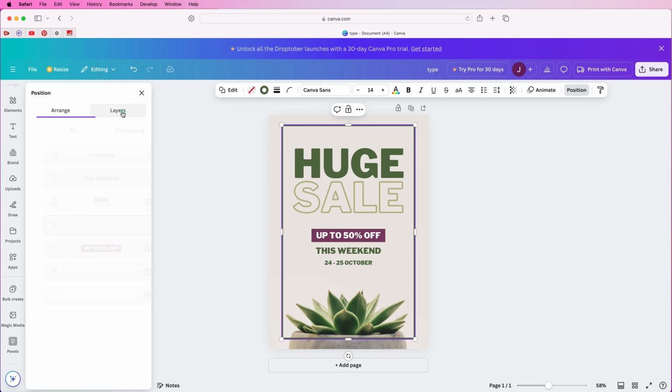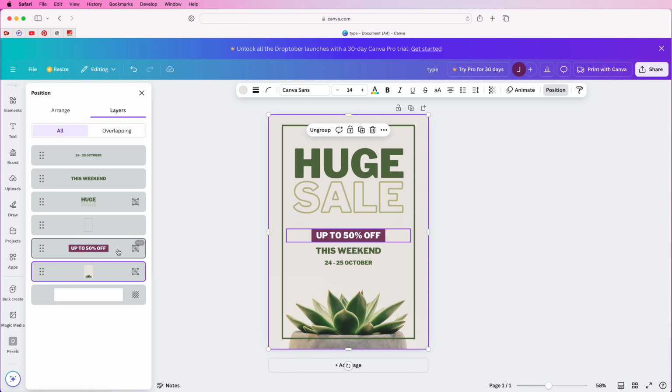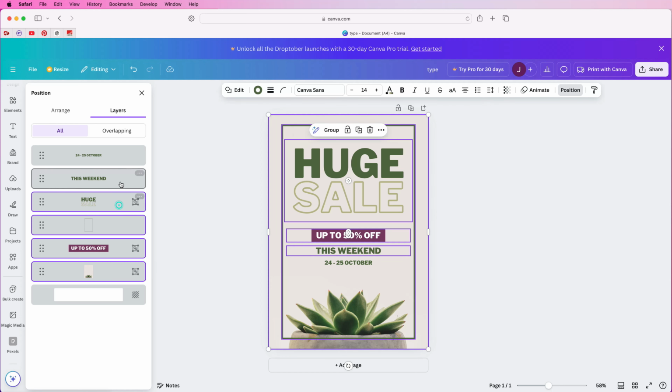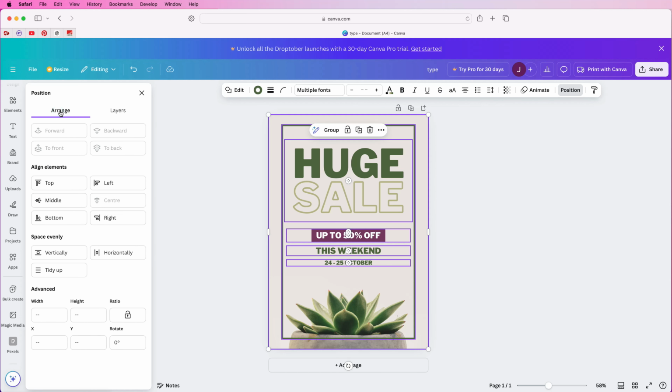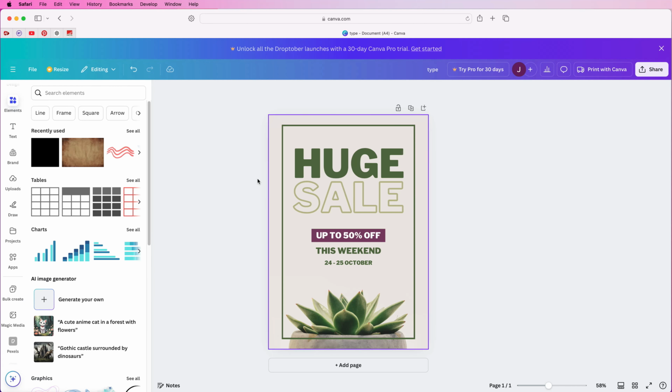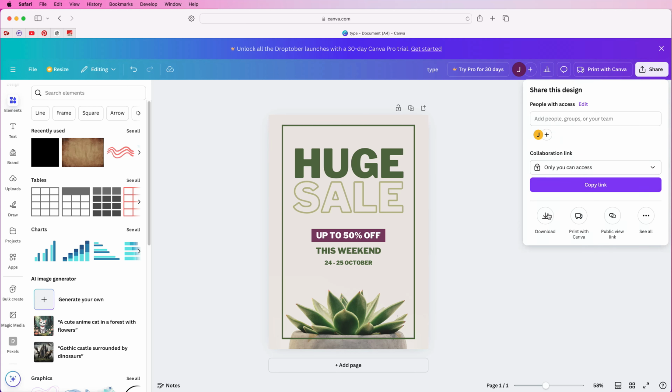So then we can go to Layers, then we can select all the layers by holding down the Command or Control key on your keyboard. We can then go to Arrange, and then you can see center is grayed out. That's because they're all perfectly centered. If it wasn't grayed out, just click on it and it will just make sure that all of these groups are centered. So once you're happy with your design, you can go to Share, then you can go to Download.